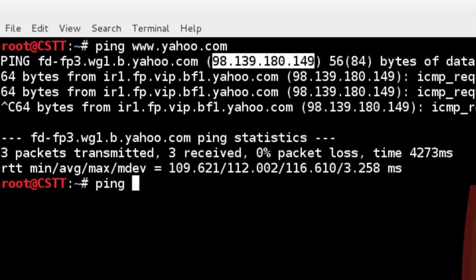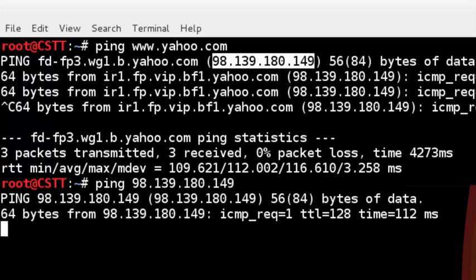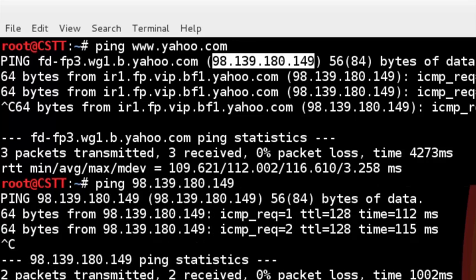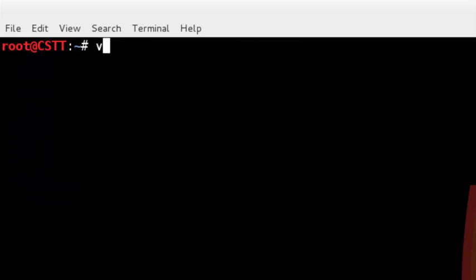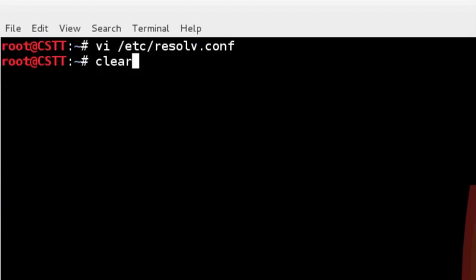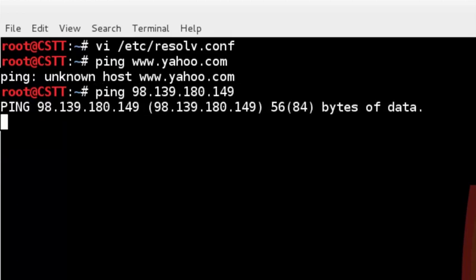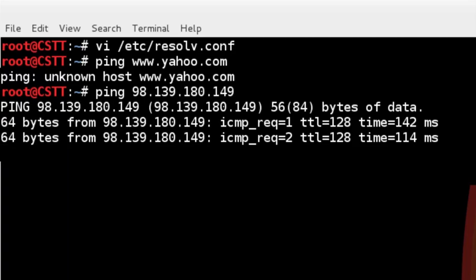So if you, for example, do a ping with an IP address, you can see that you get a response. But let's say that I'm going to access the DNS configuration, which is right here, and I'm just going to comment out the name server like this. If I ping Yahoo, you can see it says unknown host. But if I ping the IP, you can see that I'm still getting a response.